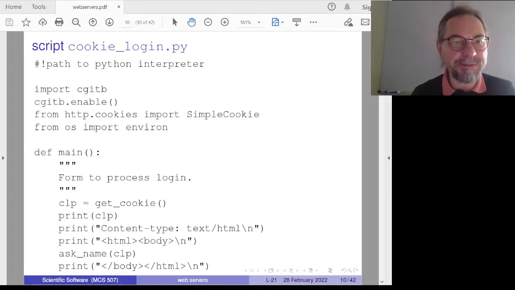Okay, here is the script. So the scripts that are being executed by the web service, so this will be localhost at port 8000, they are running with the interpreter. The path to the interpreter is the first line. So we are using the CGI toolbox, and we enable the error messaging. So we are going to get a cookie, and we're going to send a cookie.